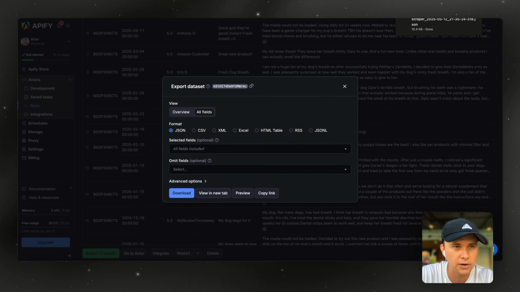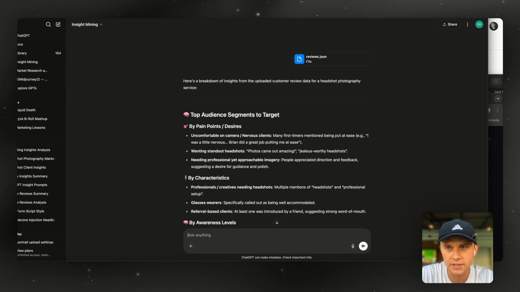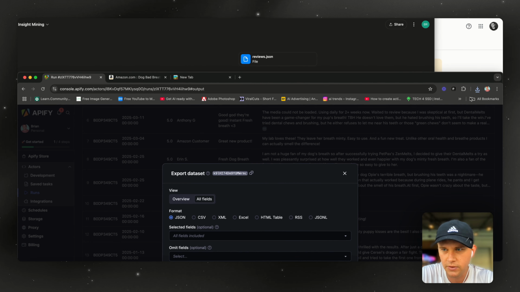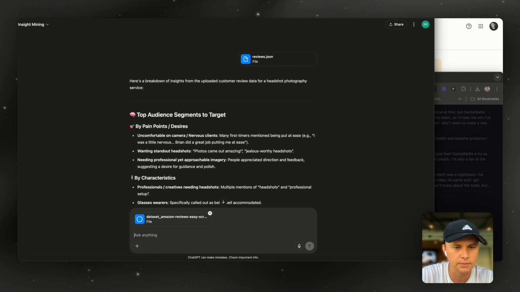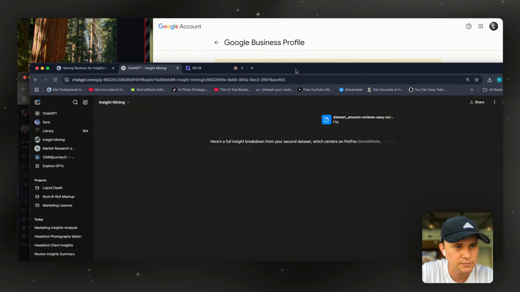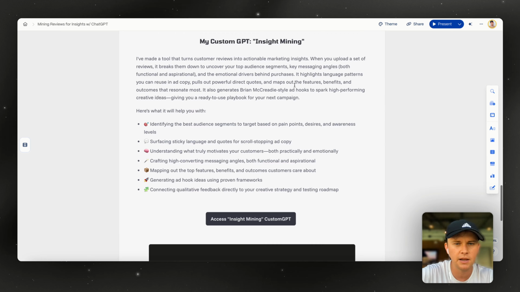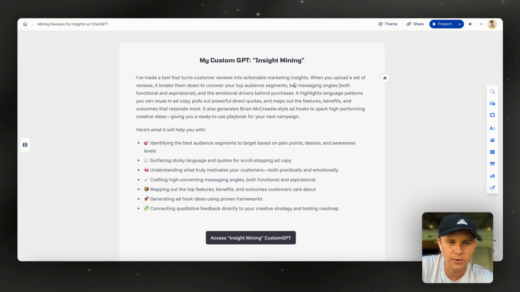It'll give me the file here. I'll then take this and put it into ChatGPT, right? So just drop that file in just like we did with the Google version. All right, there we go. And now we can ask questions based off of the Amazon reviews. Cool. So going back to our guide, that's the two steps of scraping, and then the next part is collaborating with ChatGPT and asking it questions.